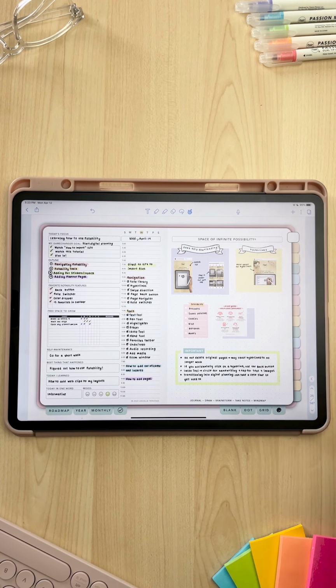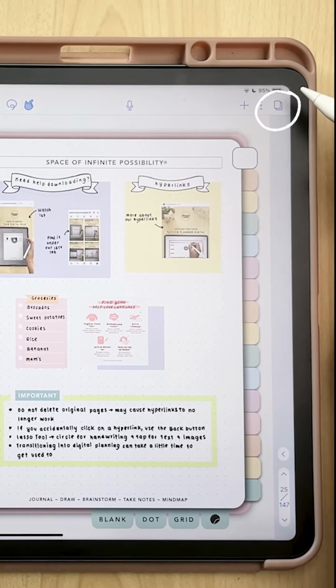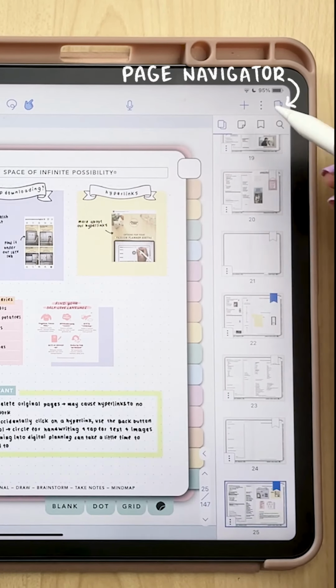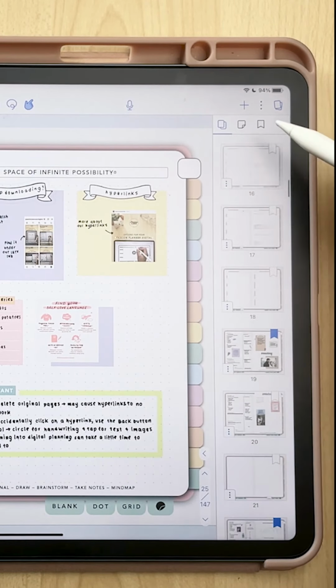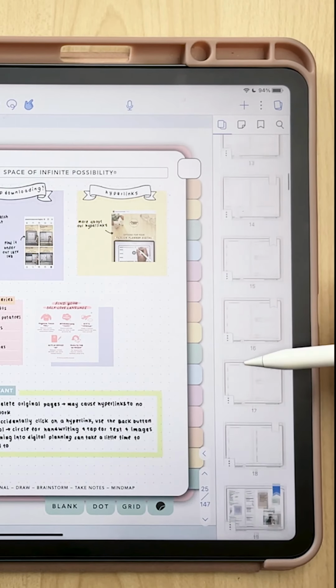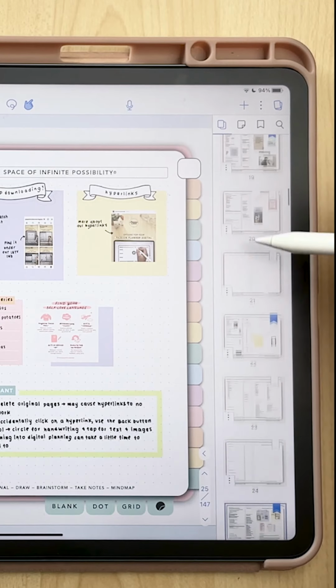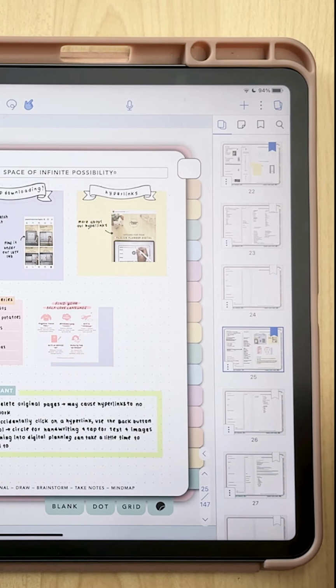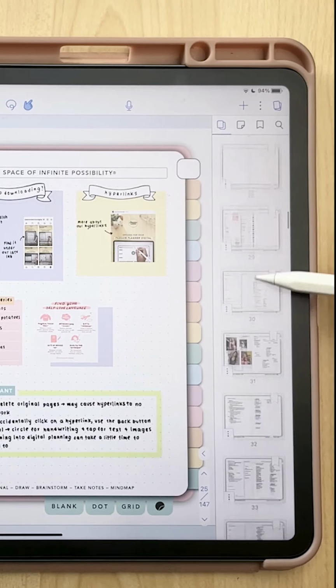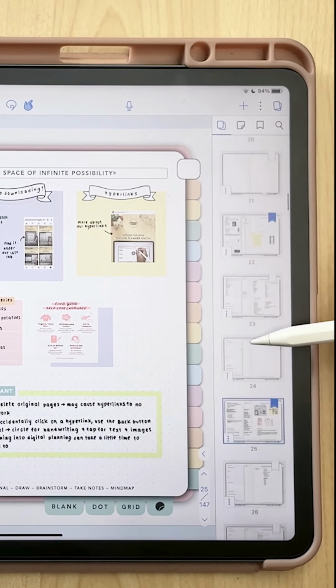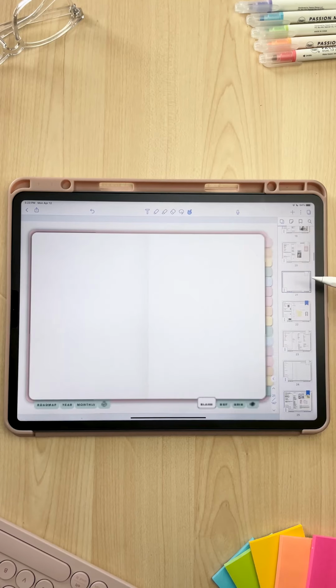Okay, next, let's talk about your page navigator. If you look at the top right corner of your screen, you'll see this icon here. When clicked on, this will open up your navigator. This first tab here just shows you your planner all in thumbnails. So I could just scroll through, and the page that I'm currently on will be highlighted in blue. I can navigate to different pages by just scrolling and tapping on the thumbnails.